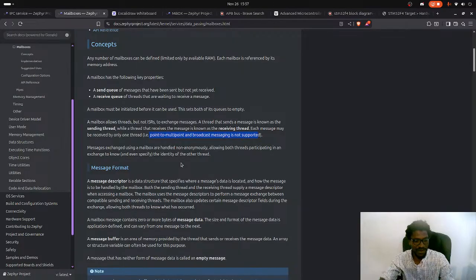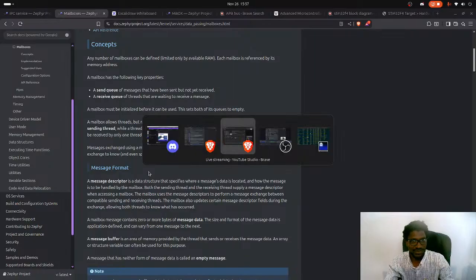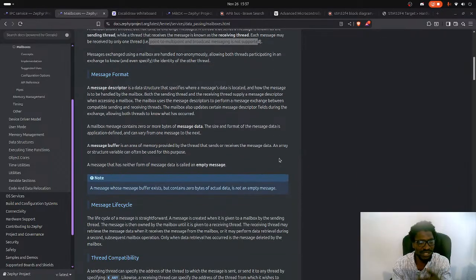No questions so far. Let me check the Discord. Maybe there's questions on Discord. No questions so far. Okay, cool. So let's now actually look at how to structure a message so that it actually gets sent and gets received. But I'm wondering, how do you identify a thread?